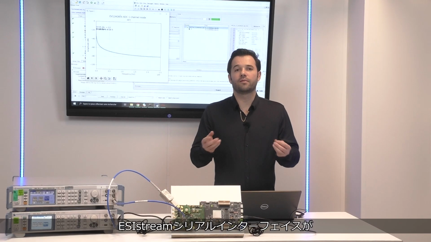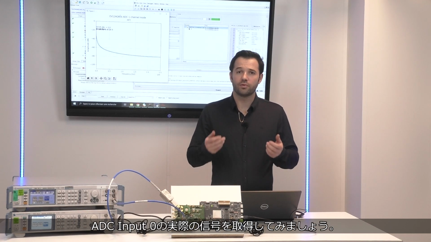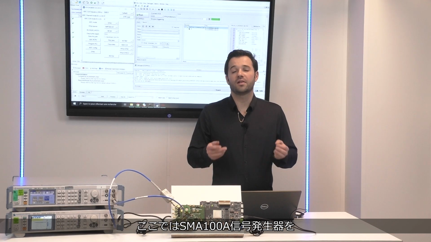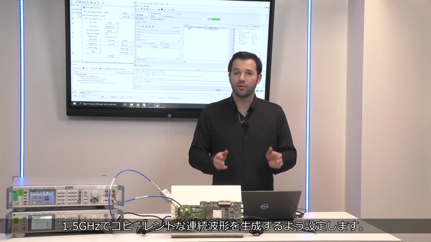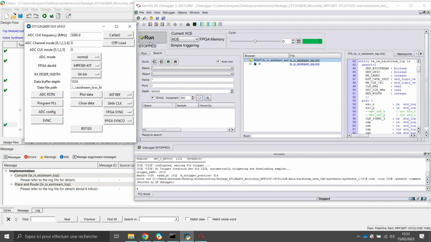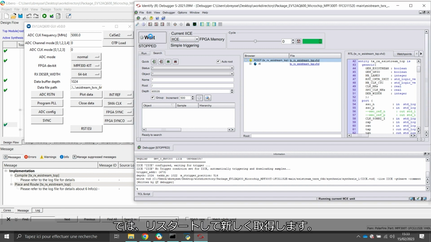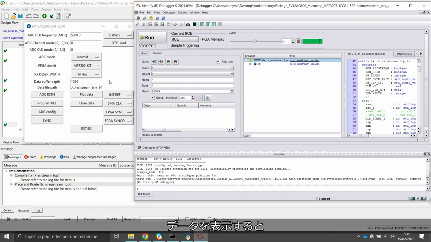Now we have seen that the EasyStream serial interface is working properly, we can acquire a real signal on ADC input 0. Now I configured the SMA100A signal generator to generate a coherent continuous waveform at 1.5 GHz. Going back to the graphical user interface, I now configure the ADC in normal mode with the appropriate calibration set. Then I restart a new acquisition. And we can now display the data.